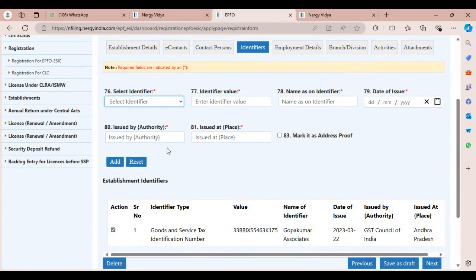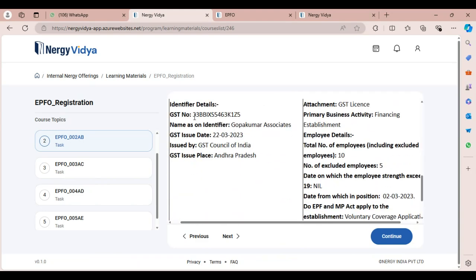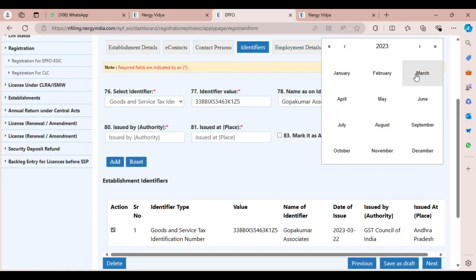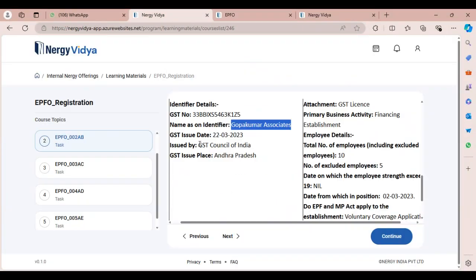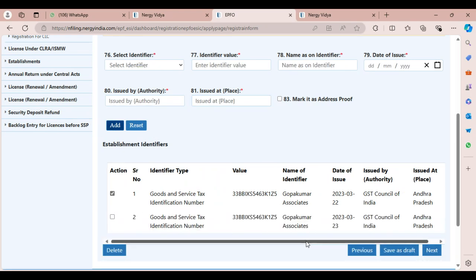Now identifiers, I already told you over here. The ones who missed out, check it out once again. Okay. Now put the GST number, put the name as per GST, date of issue is 22nd March. Then issued by GST Council of India, and the place is Andhra Pradesh. Make sure you click on add, then only it will get added. See, for me, it is already added. If I add it again, this means double. So let me delete one and keep the other one.